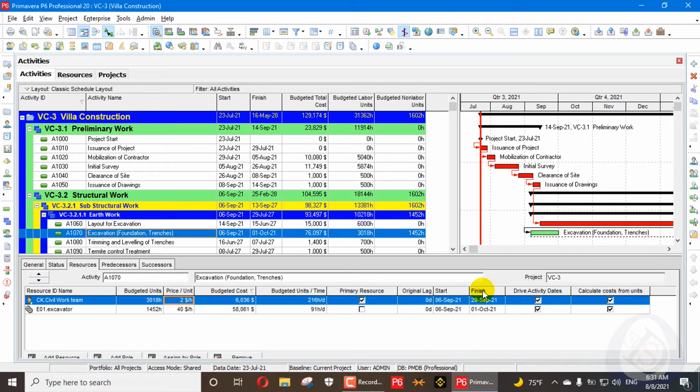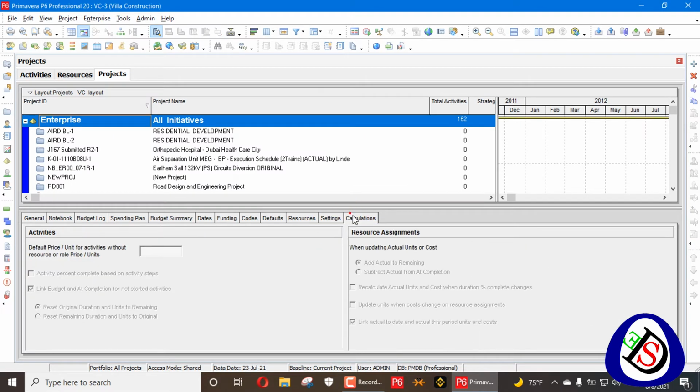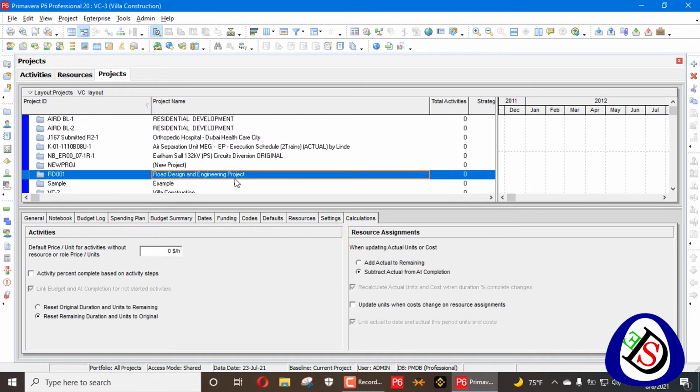It's reversible also. The setting I am talking about lets you calculate your units from your cost also. From here, calculate cost from units can also be reversed. You can calculate your units from cost. What I'm talking about, you can go here in Projects. In Calculations, there is a setting.